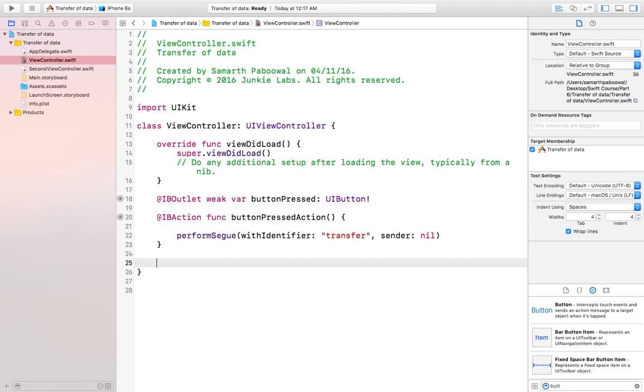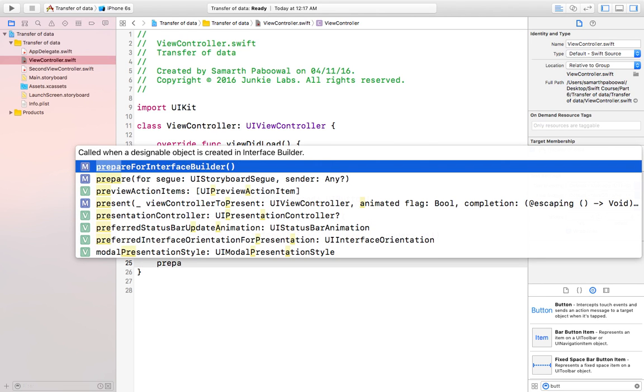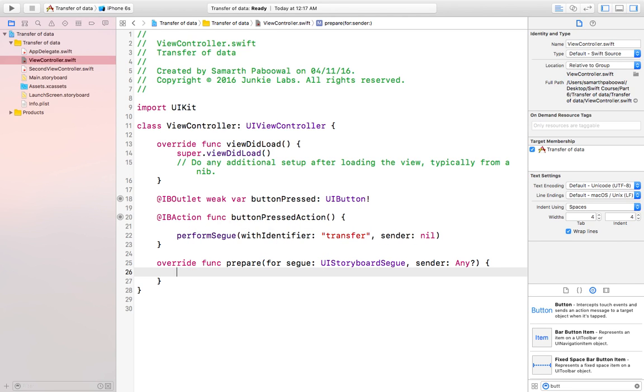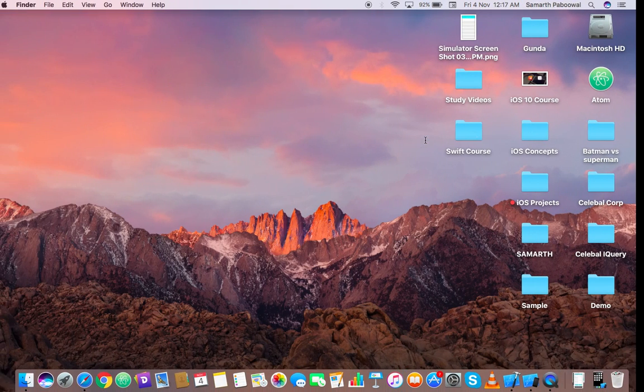Now the second is the prepareForSegue function. Just type prepare, and here you can see that this is the method prepareForSegue, and press enter. In this we will create our object of the second view controller, and then we will transfer our functionality from the first view controller to the second view controller. I think this video is becoming very big, so I will tell you about this function in our next video. Thank you for watching.